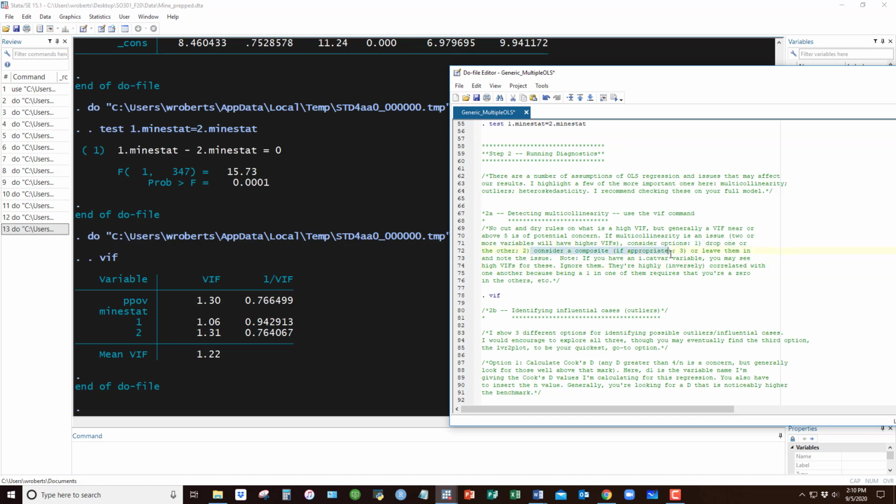Consider a composite. Are both of them sort of tapping into or relating to a common latent variable? Again, you have to pass the conceptual test and you want to check alpha and so on, but a composite is a possibility where you can get from multiple independent variables to just a single one. Or you can just leave them in and note the issue.